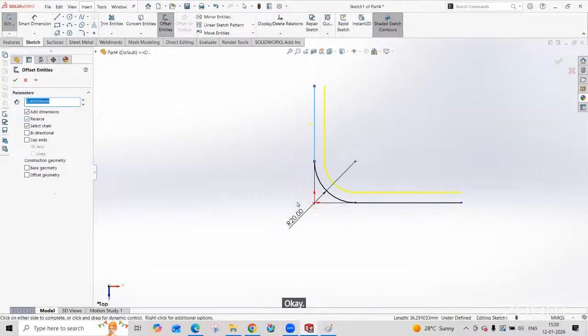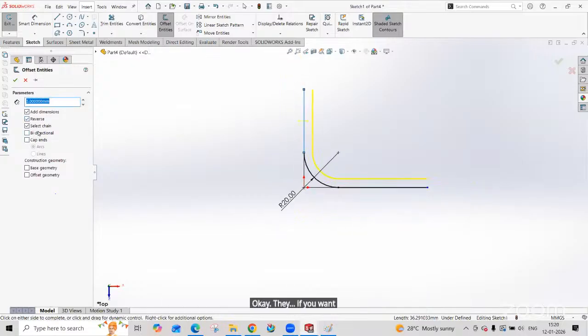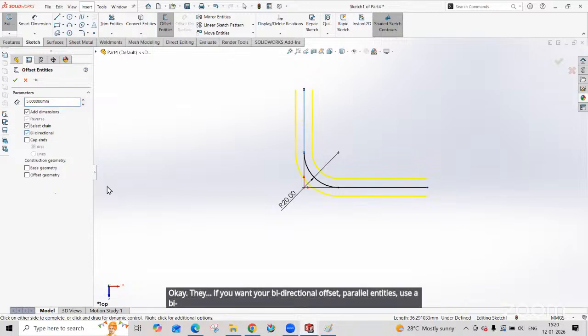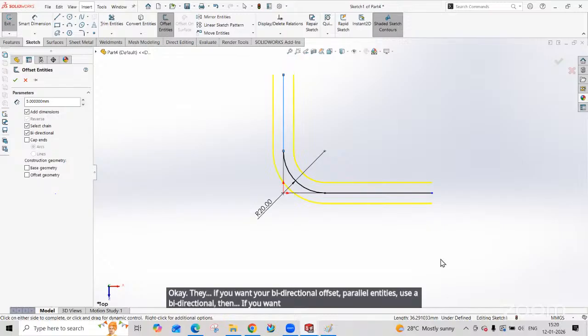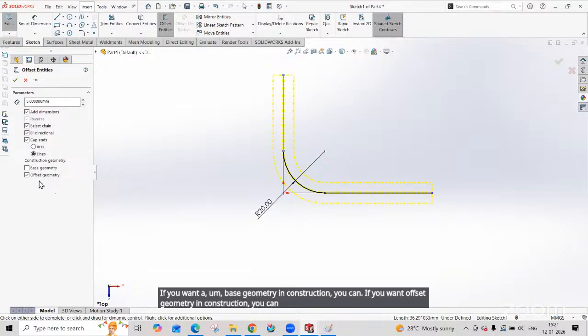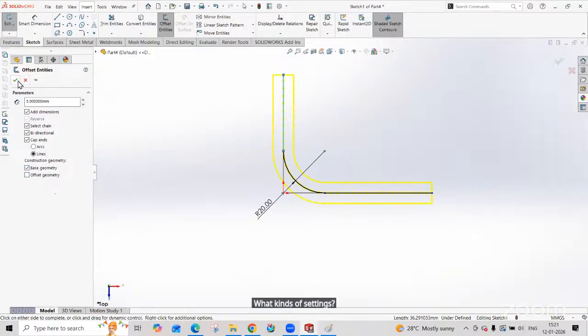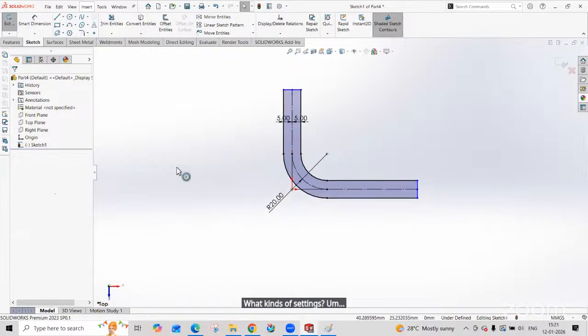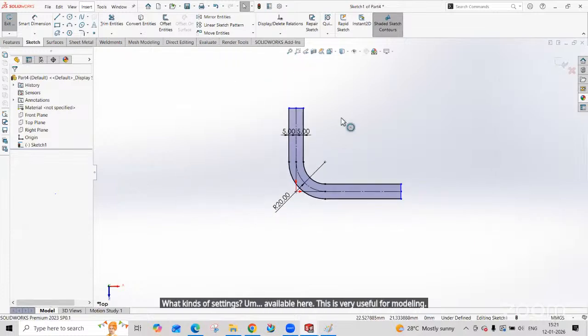Then if you want bidirectional offset parallel entities, use bidirectional. Then if you want to close this geometry with the help of an arc or line, just click on cap ends. With the help of an arc you can close, and with the help of a line you can also close. If you want the base geometry in construction, you can. If you want the offset geometry in construction, you can. So these kinds of settings are available here. This is very useful for modeling. So we can create offset functions.